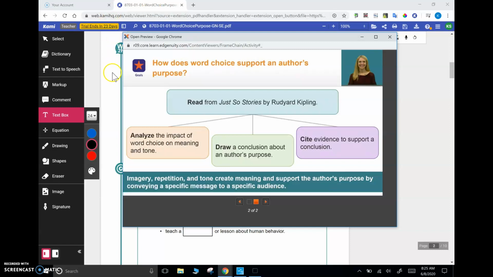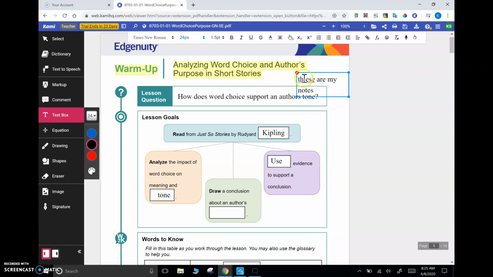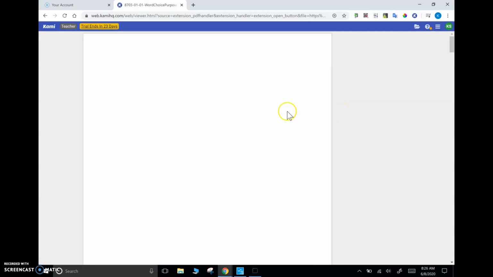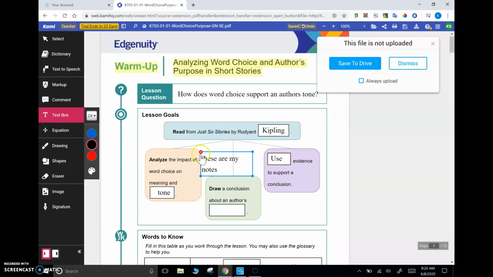One of the things that's cool about Kami is that it automatically saves your work. So any of the highlighting that I've done here, any of the typing that I've done here, even weird stuff like these are my notes. If I open this up again, all of that stuff is still going to be there. If I go back to Edgenuity, if I just close it out, right? When I go back and I open up my notes with Kami, you'll see when I open all that stuff back up, it's all still there, even my random sort of things that I put here.